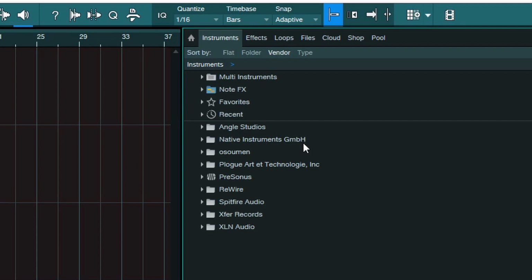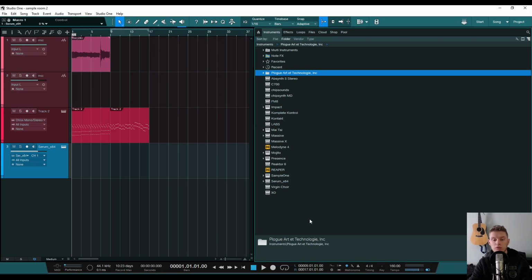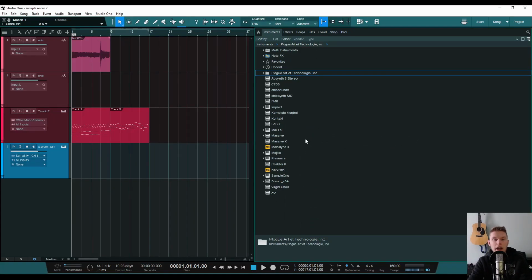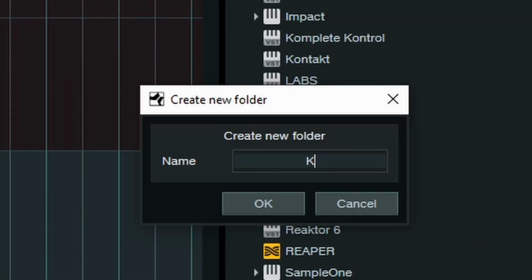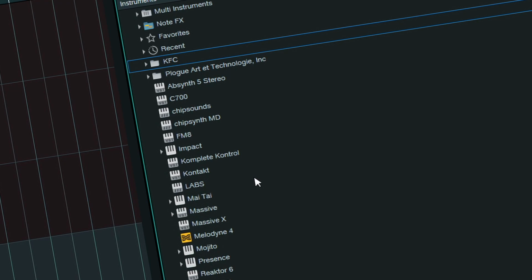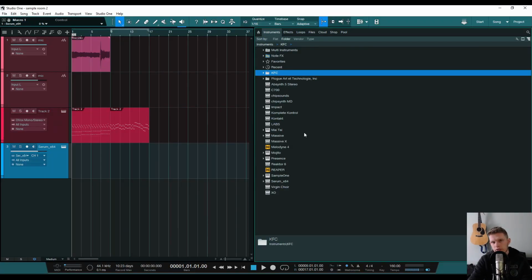Vendor's cool because if you're just looking for a Native Instruments plugin, boom, all my Native Instruments stuff is there. But with folders, this is where you can get extra creative. Actually, can you rename vendor folders? No, you can't. With the folder category, you can get extra creative with your folders. So I could create a new folder, call it KFC, and if I feel like a plugin is like Kentucky Fried Chicken, like FM8, boom, there we go. It's in KFC now. So how you create and edit folders is by simply right-clicking on them, and now is going to be a montage of me organizing all my plugins here.